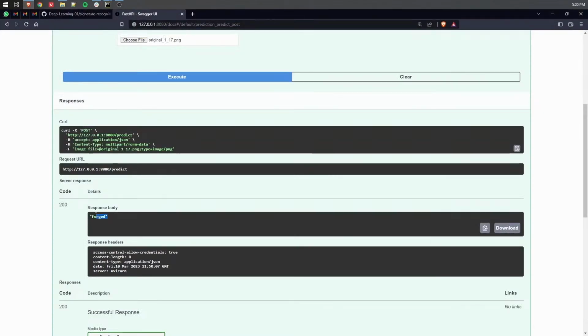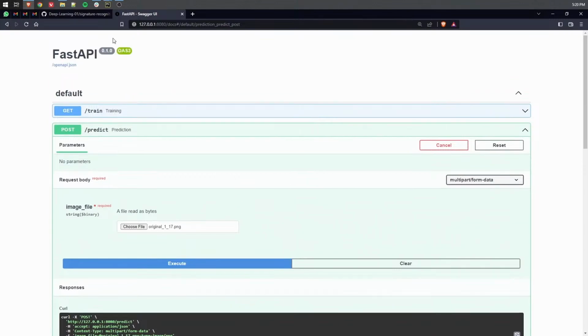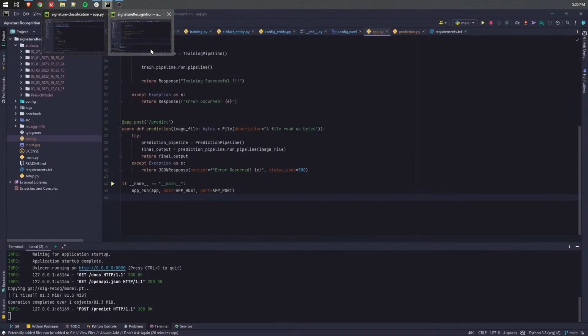You can see this one, forged. But the image we have taken is from the original one, yet it is giving us the prediction as forged. That is because the model we have trained was not trained on many epochs, just one epoch. So that's all for this prediction pipeline. We'll talk about the rest of the things, like Docker image or Airflow integration, in our next video.